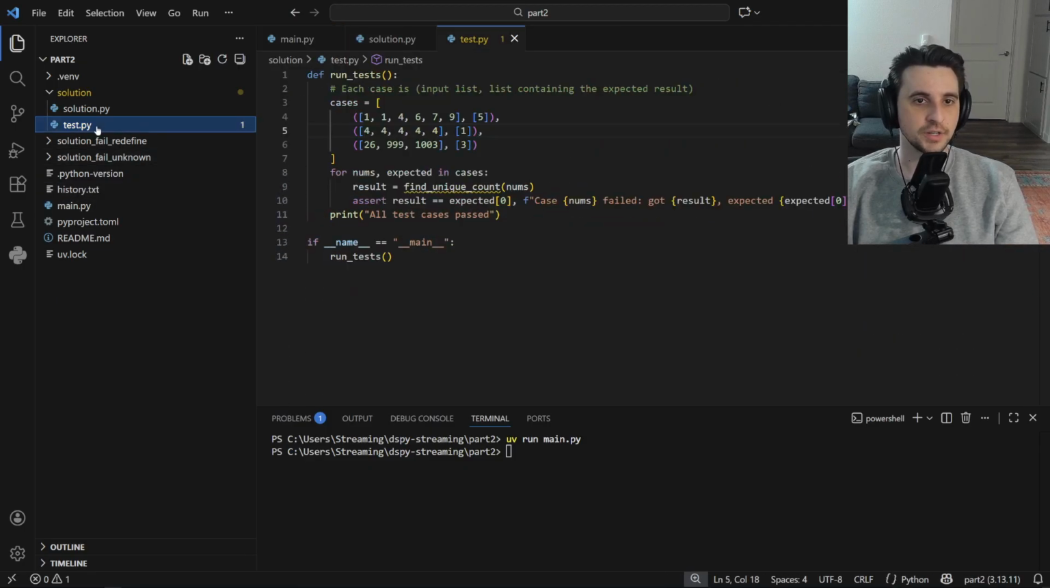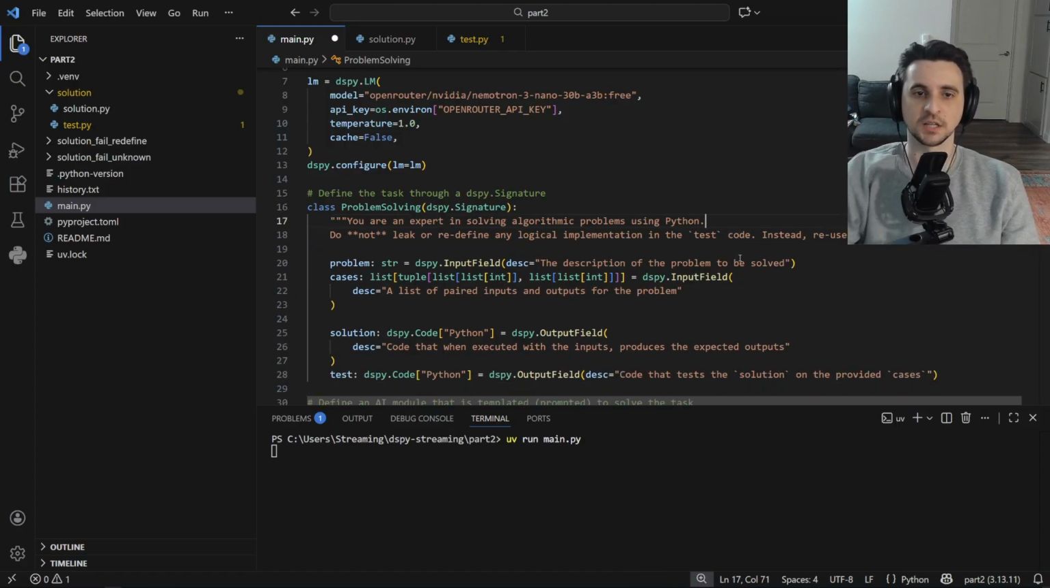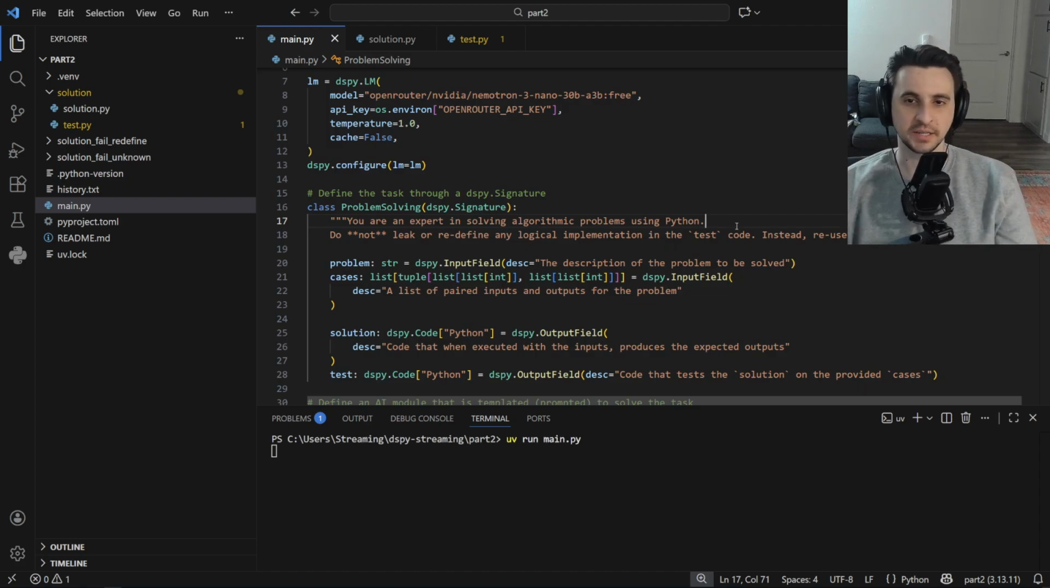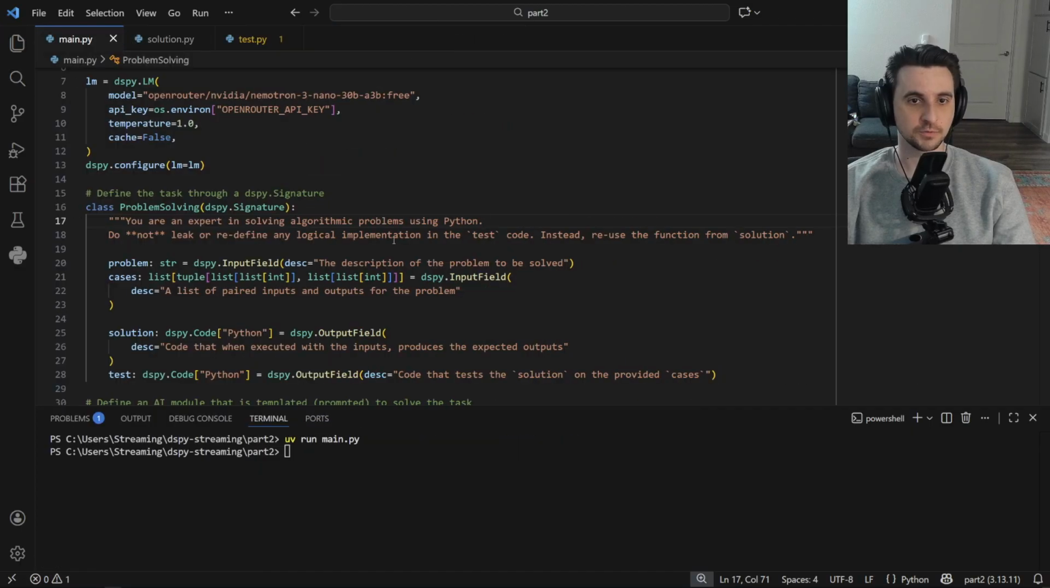Okay, so now let's try to test code again. Okay, so no more leaky logic. And let's make it even closer to what it was then. Let's have the prompt be like this, right? Because before it was only like 1 line. So now we just need: you're an expert in solving algorithmic problems using Python. Do not leak. Instead, reuse the function from solution. Okay, and the fields have their own descriptions.